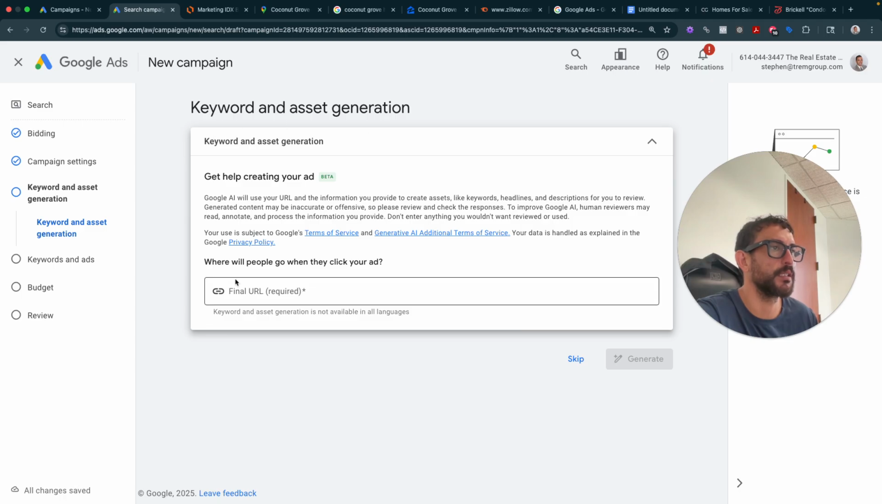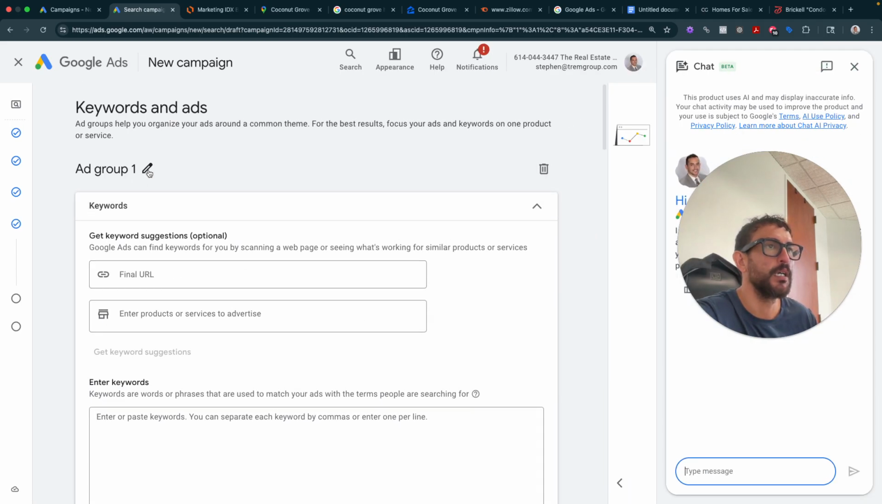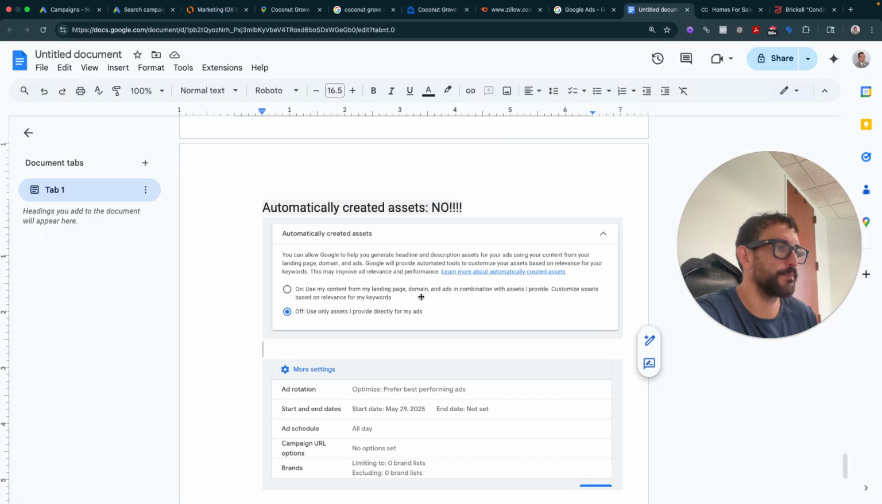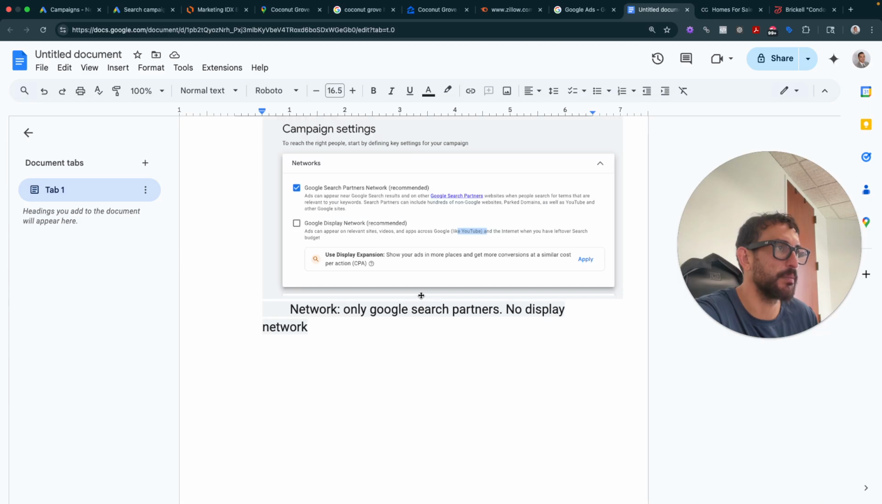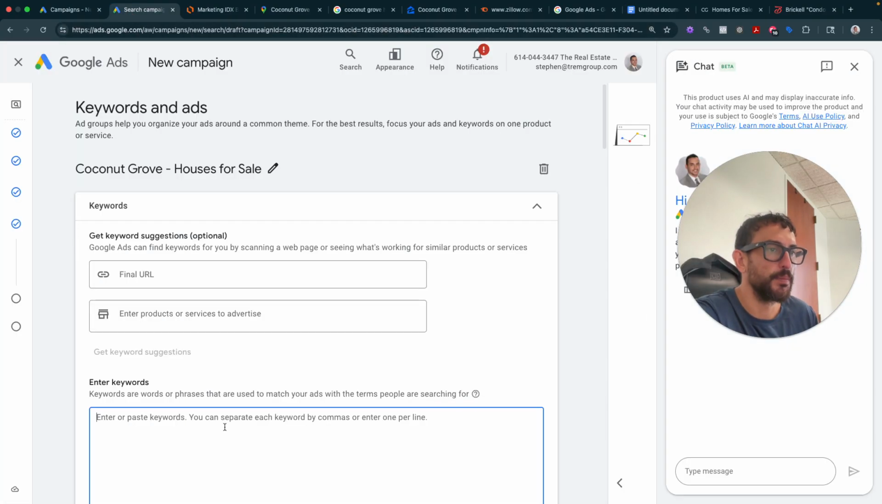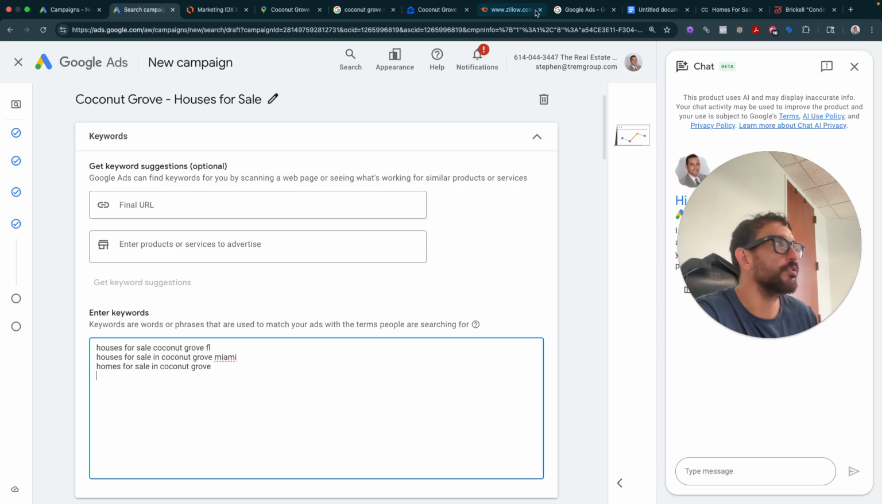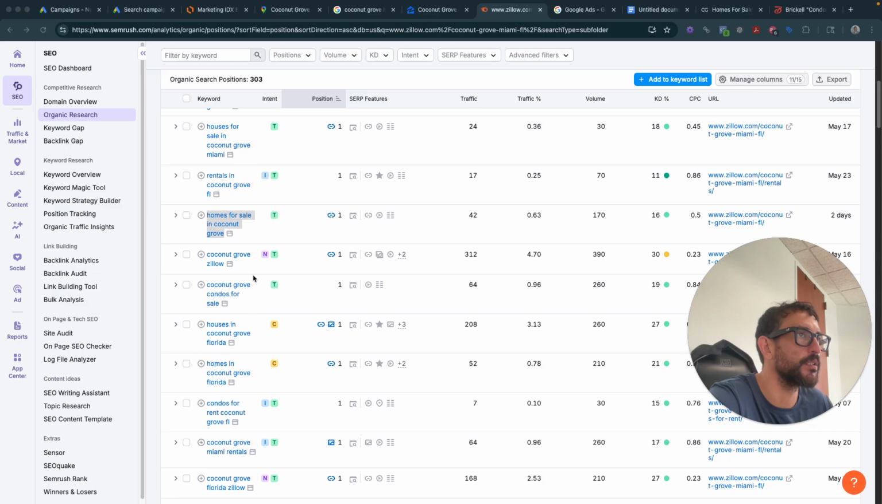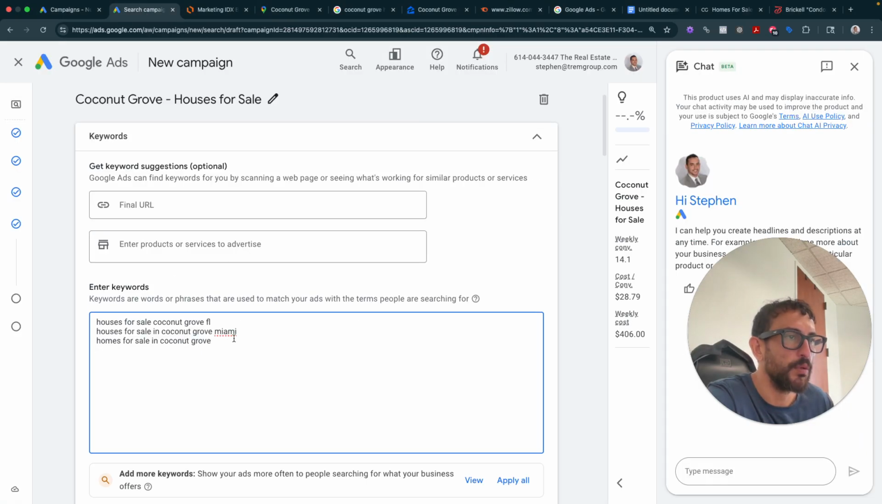Okay, so we don't want them generating the keywords. We basically have our ad group one here, Coconut Grove, houses for sale. And then we have our keywords in our document. So this is what we were talking about, phrase versus exact match. So let me go here. Let me just copy these, put them all here. And usually you want the highest search volume. So let's say houses, homes. This one was the highest search volume out of the three, I believe. Yeah. So we could do it like this.